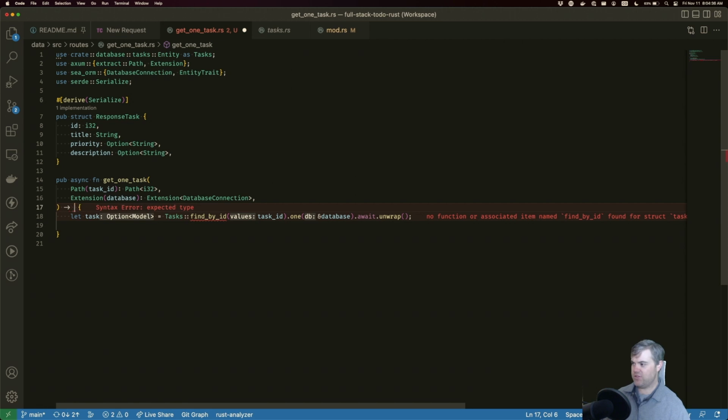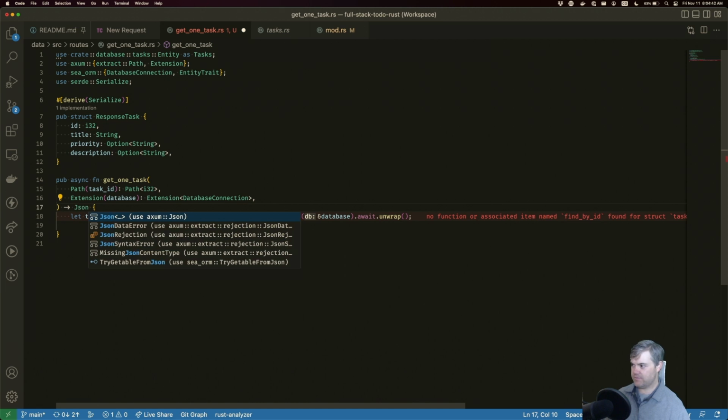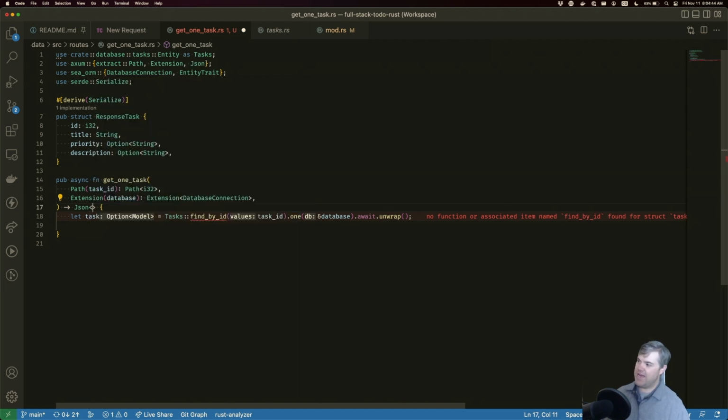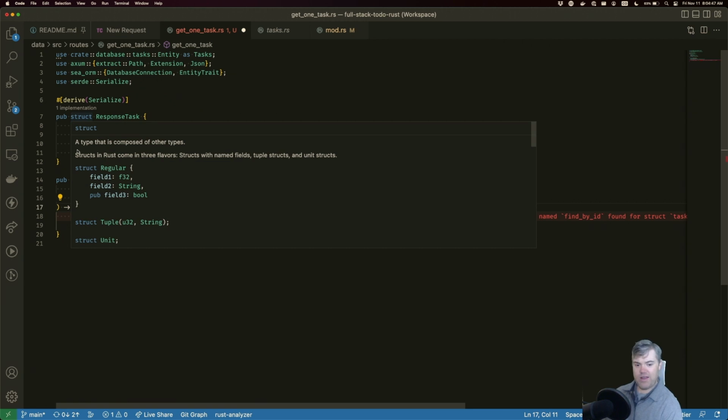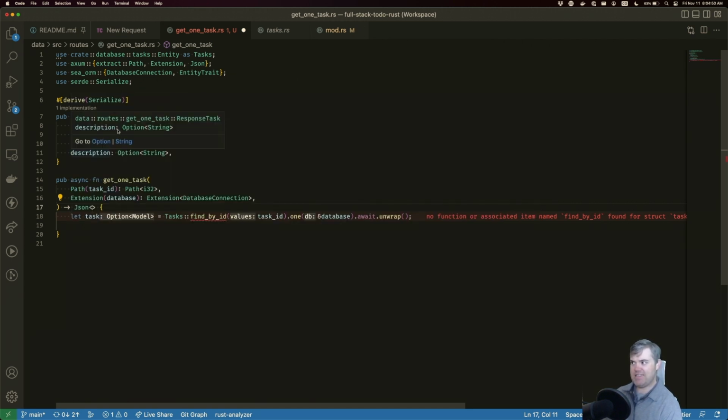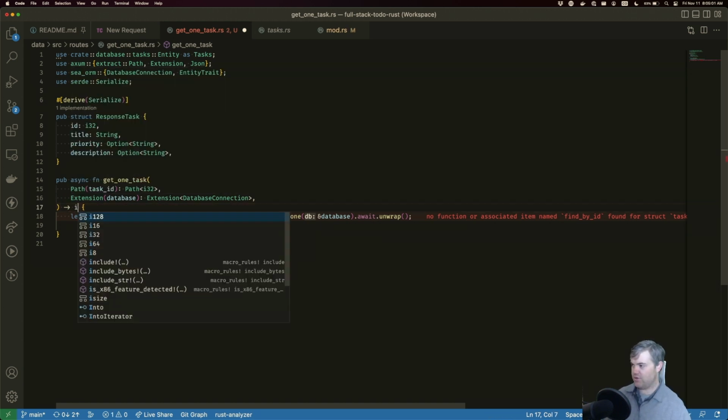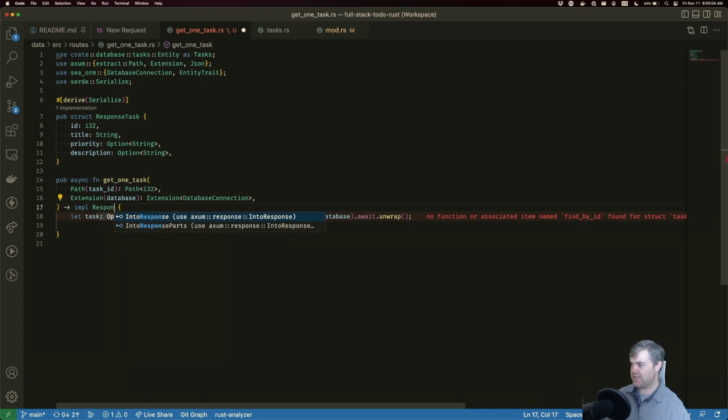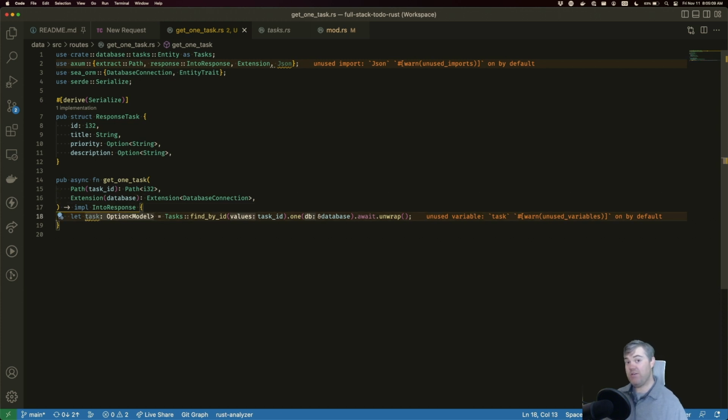So let's do this. We're going to return a JSON. Now, what do I want to do? I probably want to return this as an error message if I can't find one. And we can actually do that instead of returning JSON here. What if we do an impl, let's see, I think it's a response, into response. Now we can use those tuple types that we were using before to respond with a custom error message.